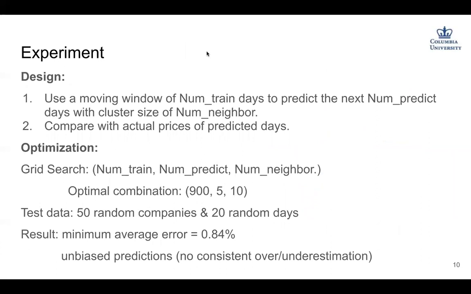After building our VAR models, we did some experiments by using a moving window of training days to predict the next few days with a group of stocks. And we changed the number of training days and the number of prediction days and the number of stocks per group. Then we compared our predictions with the actual prices on those days. And we optimized our model by performing grid search and found that the optimal combination was to use 900 training days, 5 prediction days, and 10 stocks per group.